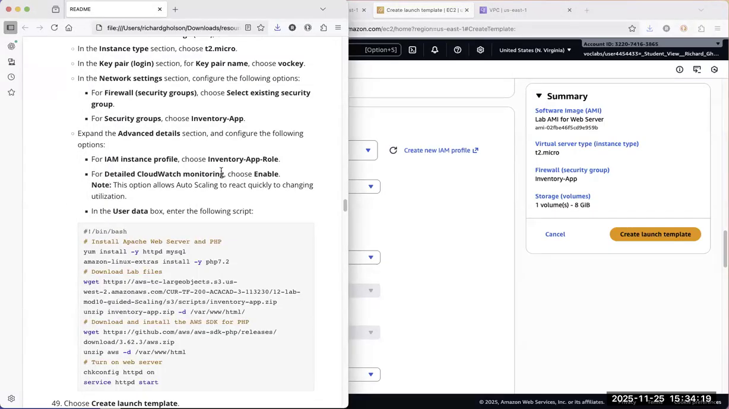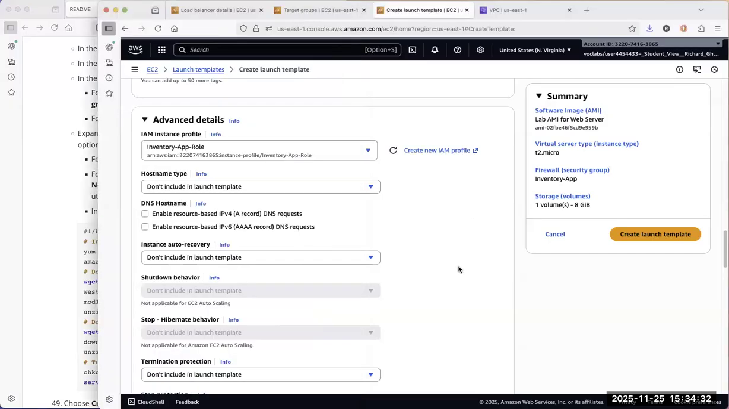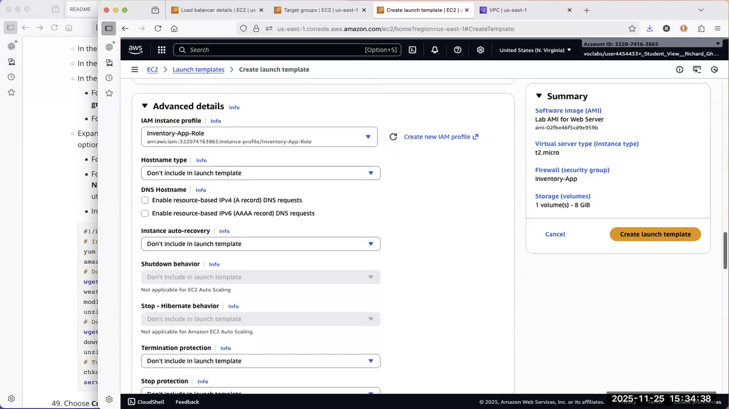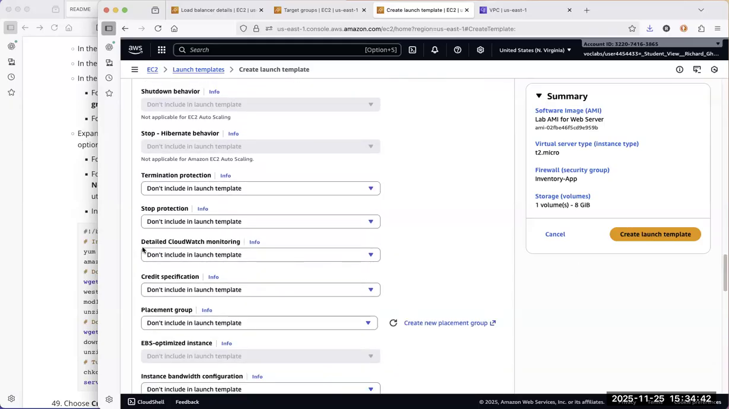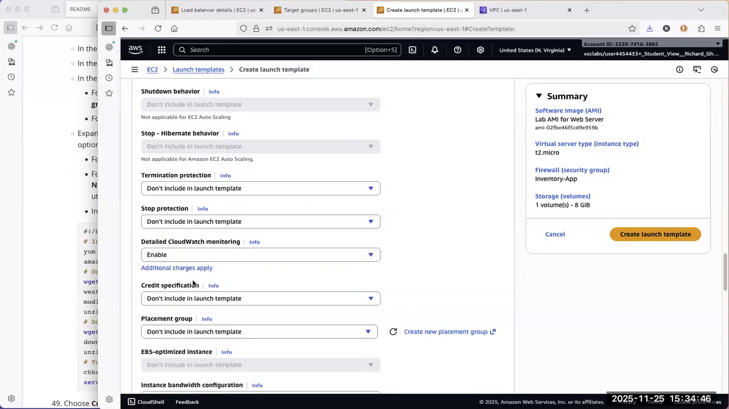All right. And then we're directed to select, and this one can be hard to find, right? The detailed CloudWatch monitoring, we do need that. So this is going to allow autoscaling to react quickly to changing utilization because with the detailed monitoring, it's checking it at a much more rapid pace. So we have to go dig that out in here. They kind of hide it in here. So we'll go take a moment and go look for that. And there it is, detailed CloudWatch monitoring. We're going to enable that.